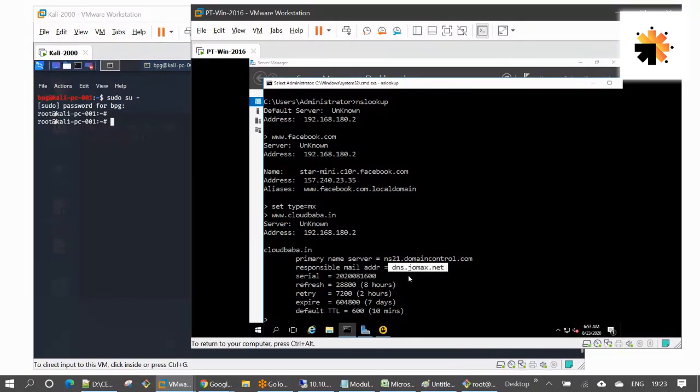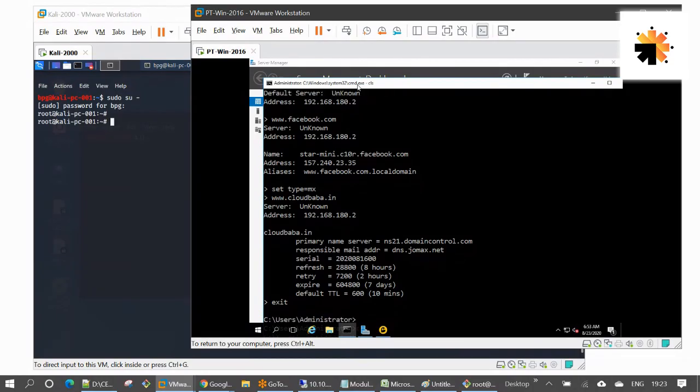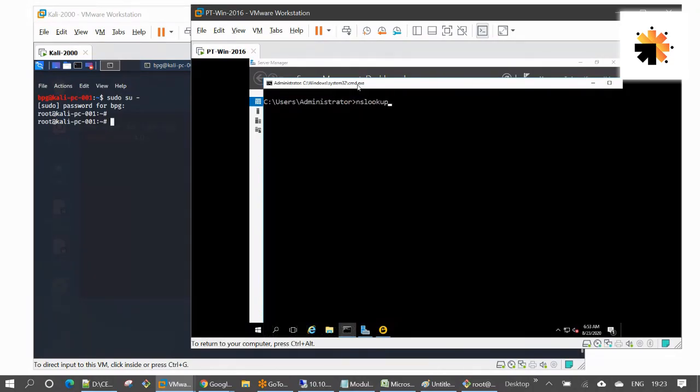dns.jomex.net, right? In the same way, I'll clear off this clutter. Wait a sec. I'll exit from here, because it's not visible at the bottom. Clearing this. Again, I'll type in nslookup, set type equal to, again, mx. I just want to know something about google.com. So we'll just type in google.com.